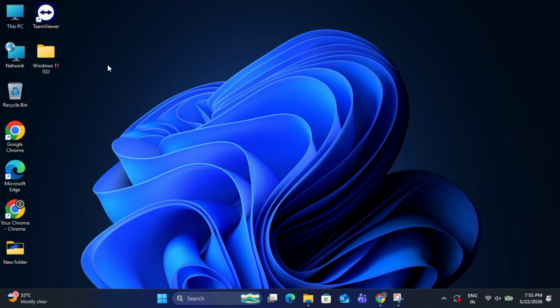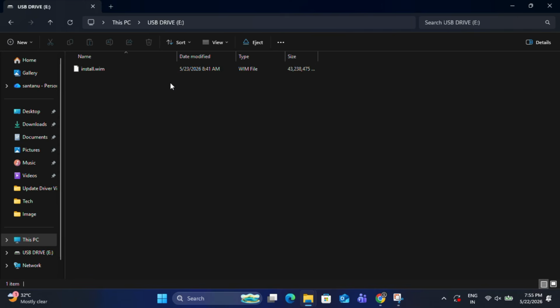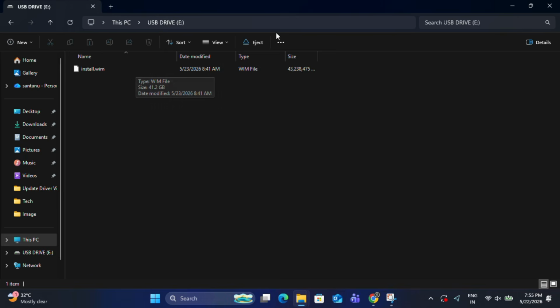Now, once the process is completed, I will open the E drive to verify whether the backup image has been created or not. And as you can see here, the install.wim file has been successfully created on the USB drive. Now remember, this command only creates the install.wim backup image file. It does not create a bootable Windows ISO automatically.